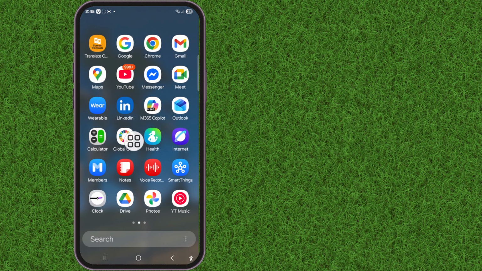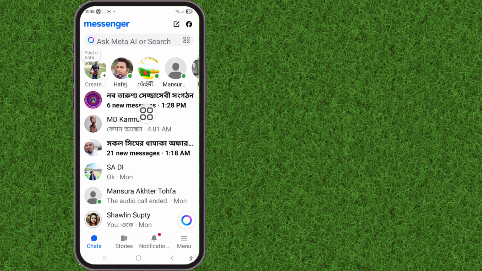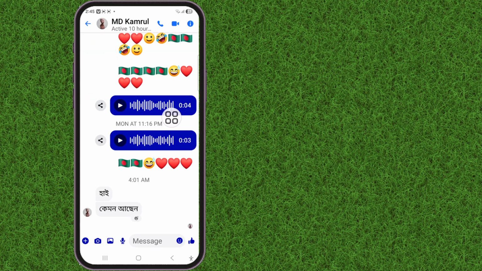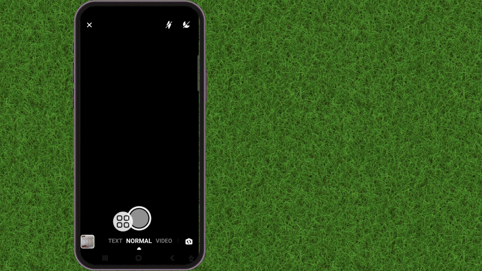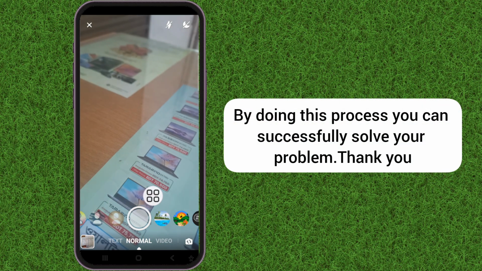Now go to your Messenger app. Now tap on camera. By doing this process, you can successfully solve your problem.